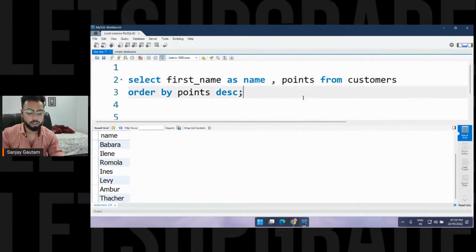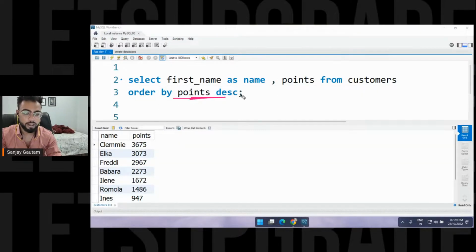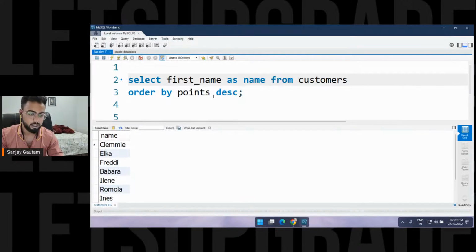If you're working on any other relational database management software, and I want to use this point here, I also have to select this here. But in MySQL, it's not necessary. You can skip this, and it's still going to work. So it's a really good thing we have here.